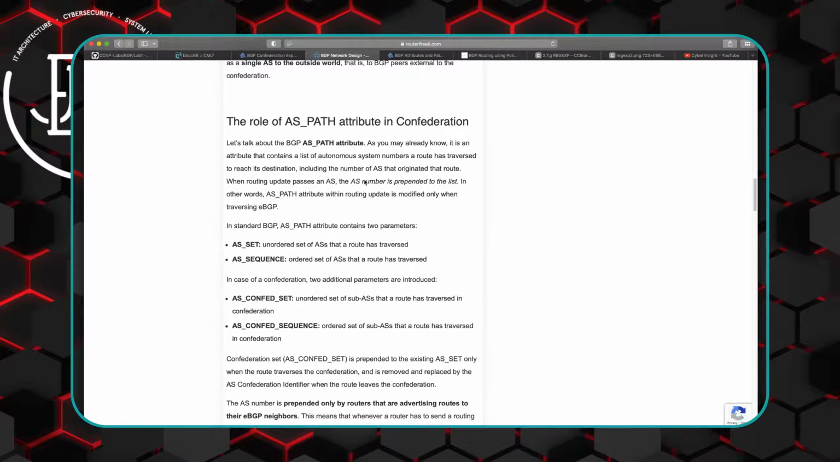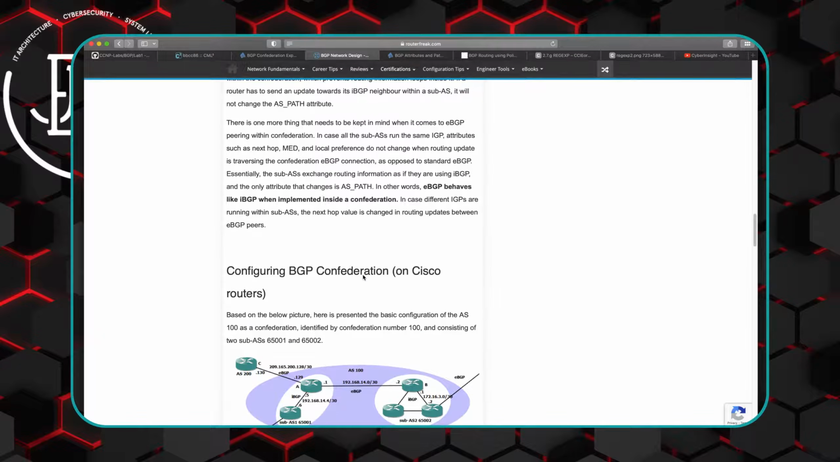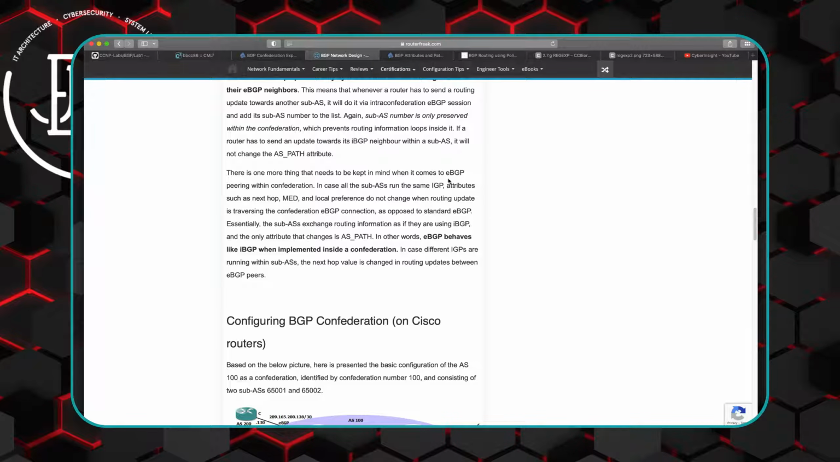So it goes a little bit into the AS path attribute. You can dig into that a little bit yourself. It's kind of interesting. Oh, one more thing to keep in mind, eBGP peering within the Confederation.